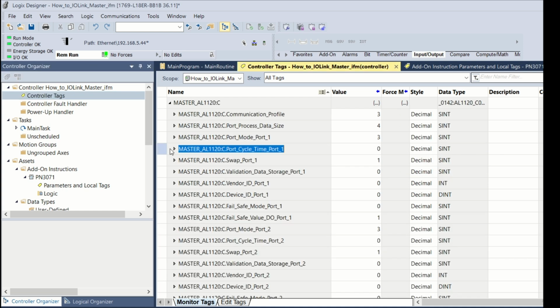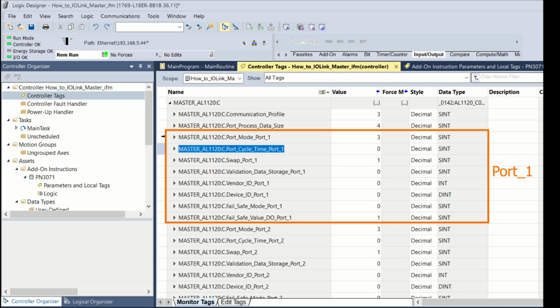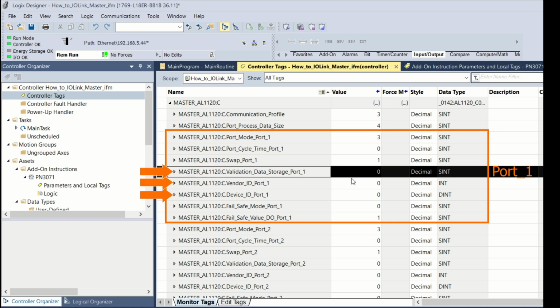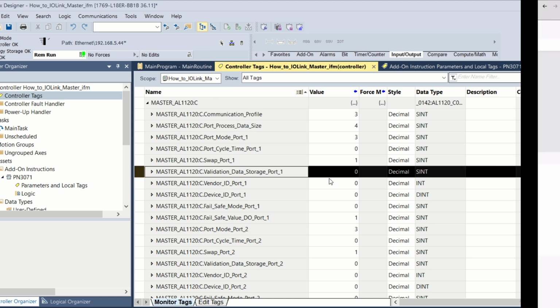As we can see, there are various parameters for each port that already contain preset values. To activate device validation and data storage, we need to set the parameters port mode, validation and data storage, and the vendor and device ID. The other parameters are preset and can be used as they are. Let's take a look at an extract from the operating instructions for the I/O link master to explain the meaning of the values for the parameters to be set.